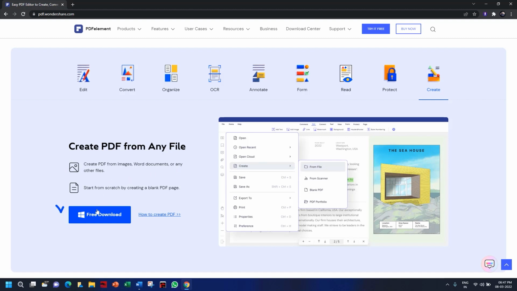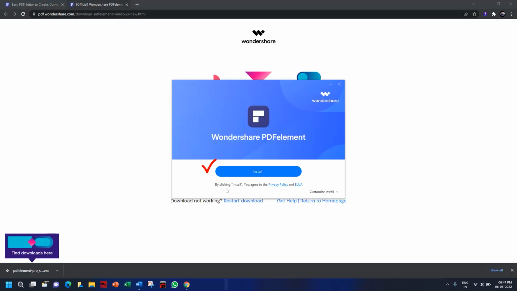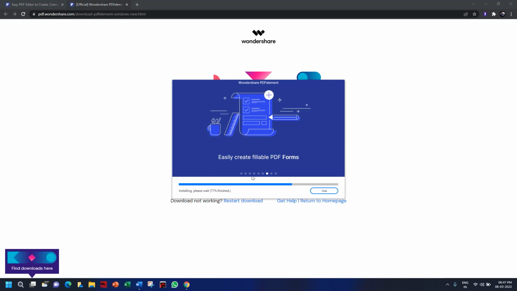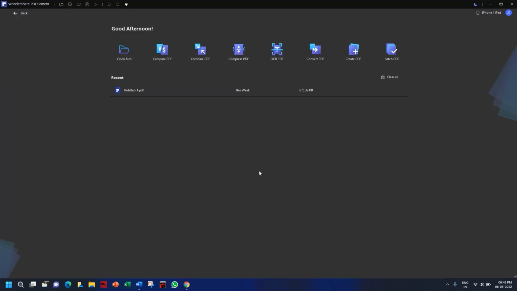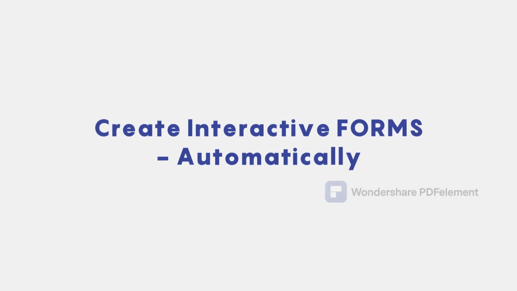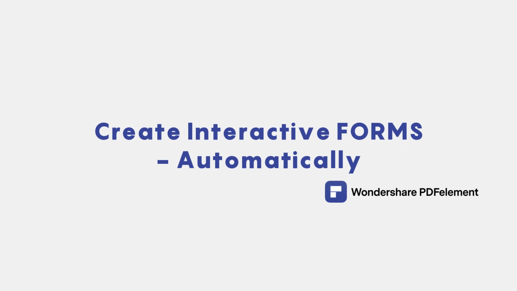Let's download it using the free download option here, install it with the normal procedure, and then click on start now to launch it. In the next section of this video, I am going to show how you can create fillable PDF forms using PDF element. Now let's see how to create interactive PDF forms automatically.